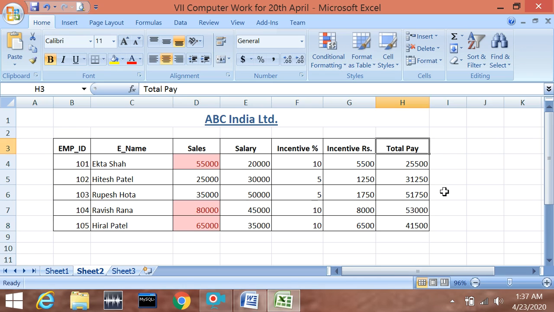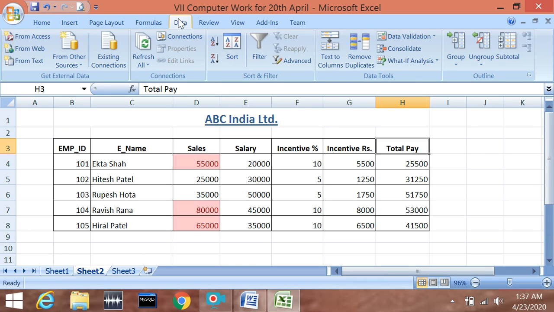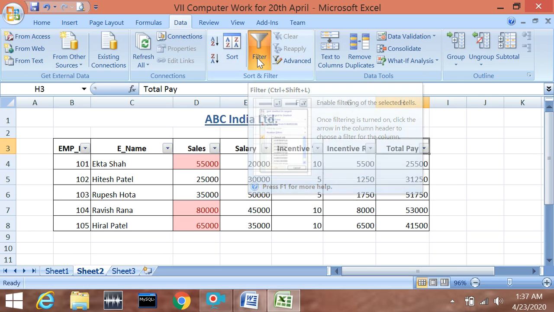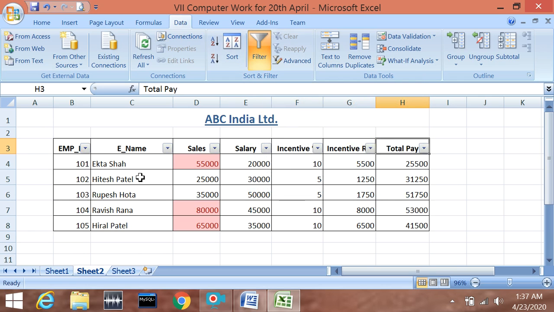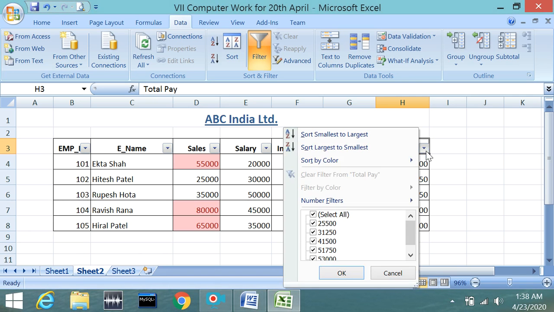Then the filter is available in the Data tab. So click on the Data tab. In the Sort and Filter group, you will see the Filter command. So click on Filter. Notice an arrow appears with all the headings, correct? Here you can see this arrow. We need to click on this arrow.